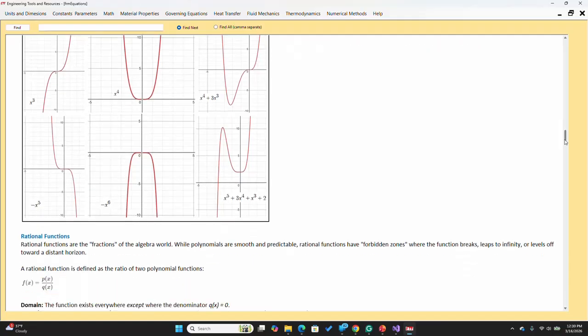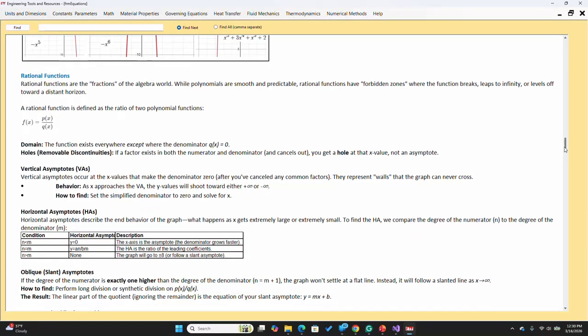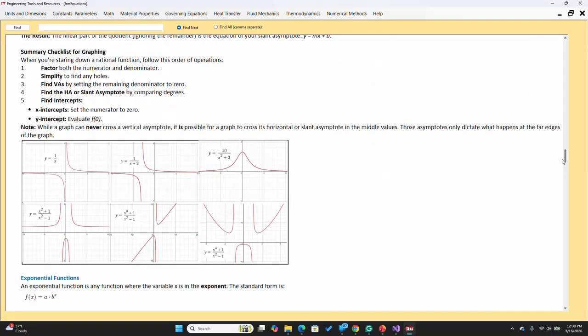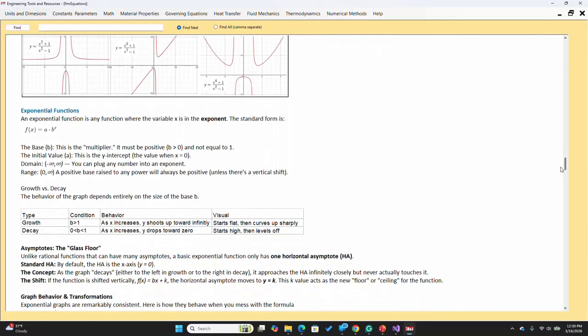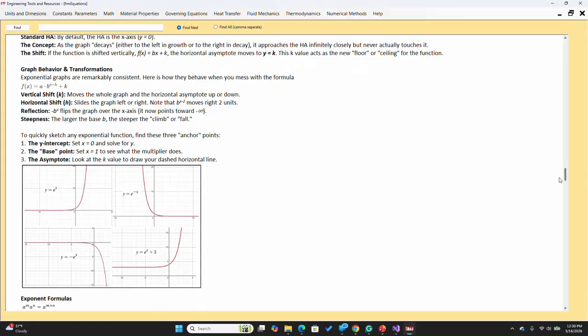The next one, similarly, is the rational functions. Same as before. What are holes? What are the vertices? What are the asymptotes? And so on. And again, graph types. Exponential functions, growth and decay, general definitions, and graph types.